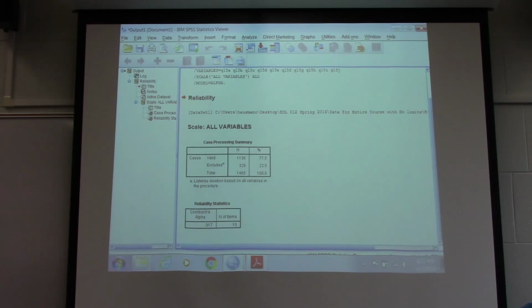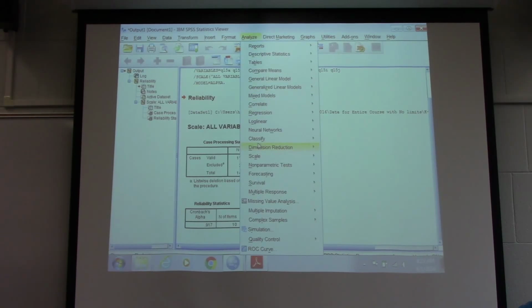And what you'll see is, down at the bottom, Cronbach's alpha, based on those 10 items, is 0.917. So those 10 indicators all speak to the same construct. And in this case, if you read the 10 items, they're very clearly about parent influence. So I'm going to go back to scale reliability analysis.